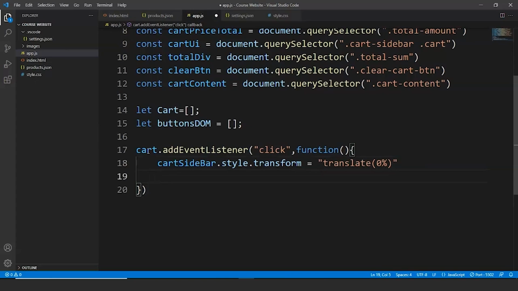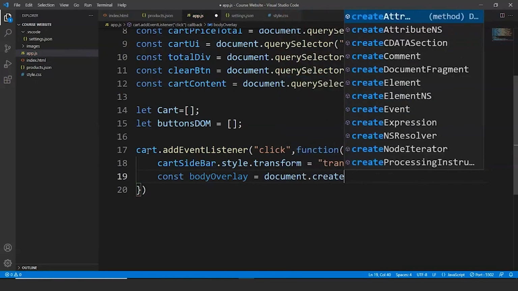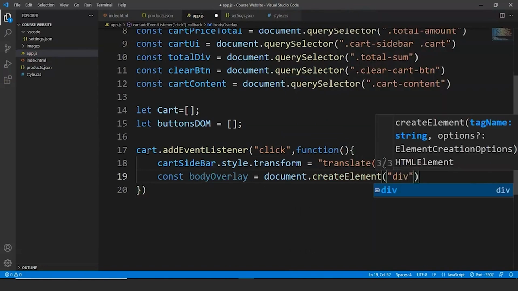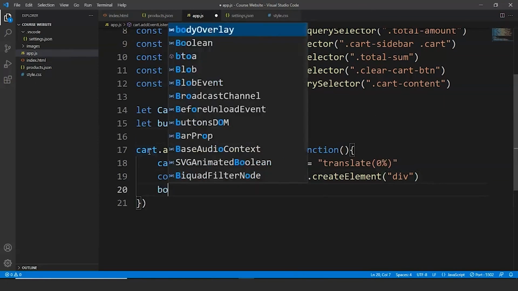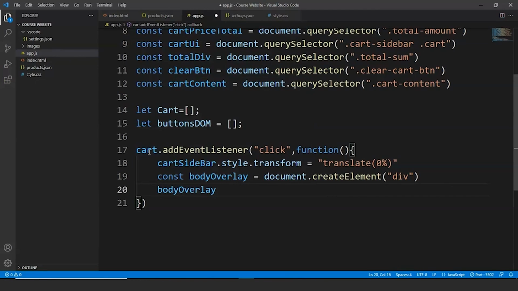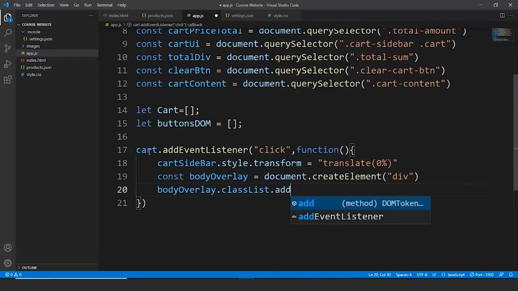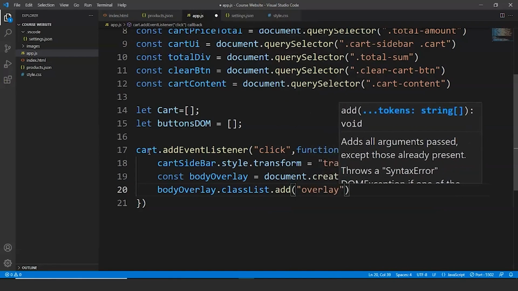Next up, we'll write here const body overlay. We'll take a variable named const body overlay. We'll write here document dot create element, and we'll write here div inside this. Fine. Next up, what we'll do is we'll write here body overlay dot class list dot add, and we'll write here overlay. Fine.